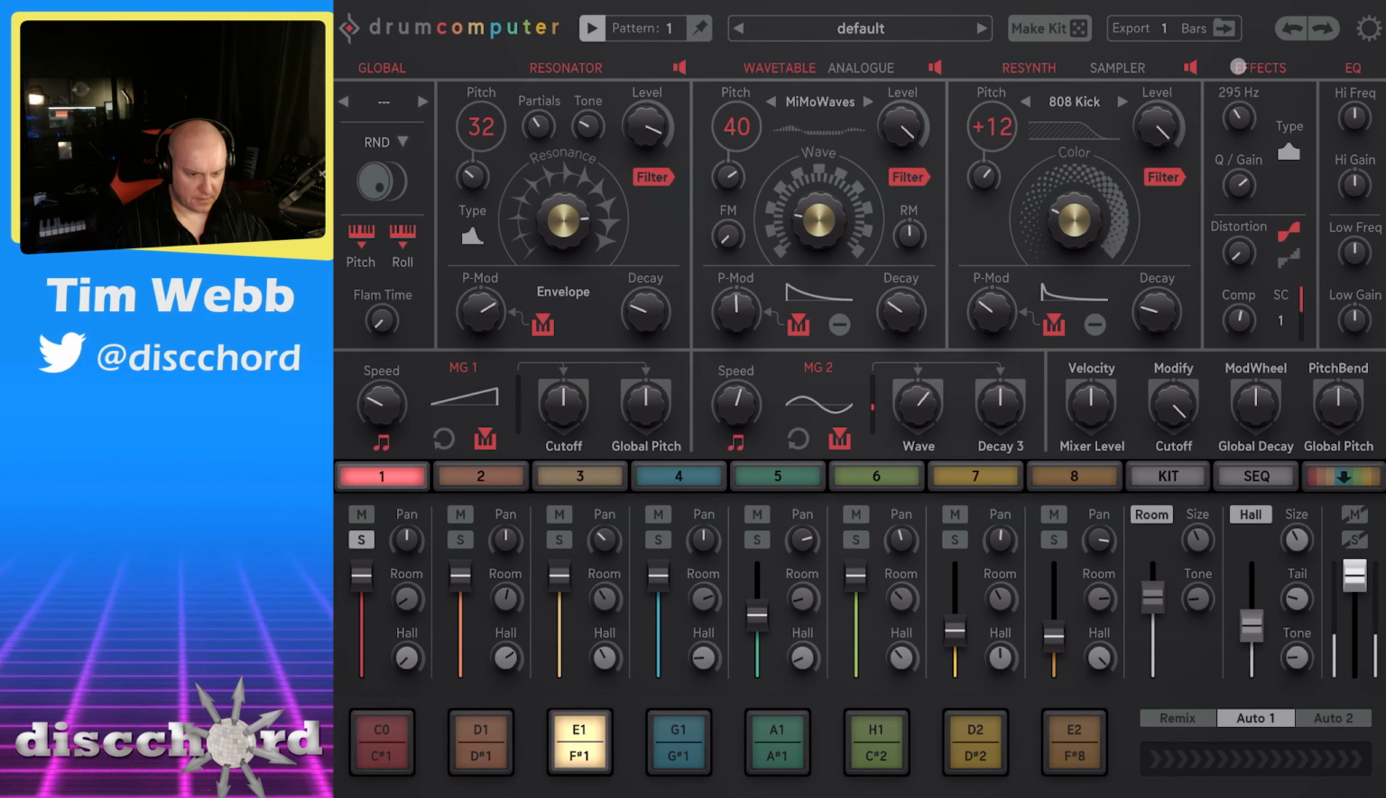All right, and then finally we've got the resynth here. Even it's a very bright sound for a snare. Ooh, right there. That's the fucking money right there. All right. Let's see what we got.